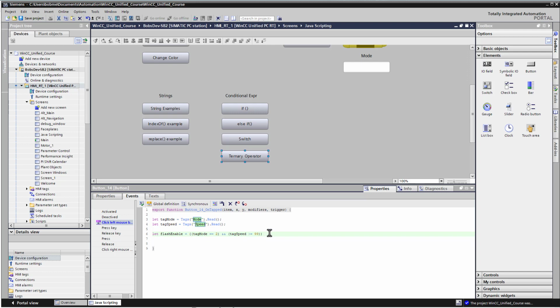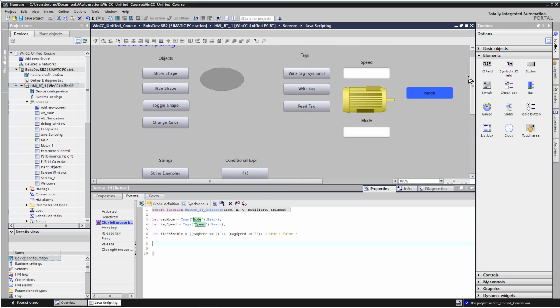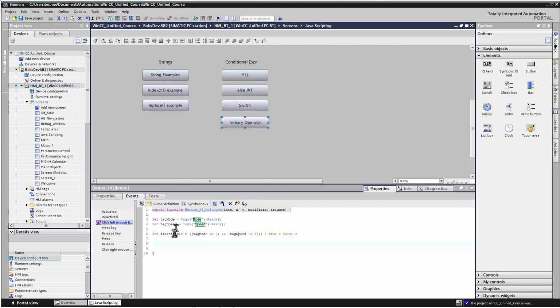And then here's our ternary operator. And if we want to set this variable to true or false, we can just do true : false. And then the value of flash enable is going to be true if both of these are true, and false if one or both of them are false. Then we're going to set our flashing property of our text field up here, text mode, to whatever flash enable ends up being. So how do we do that?